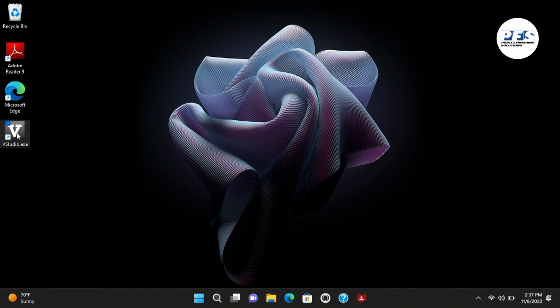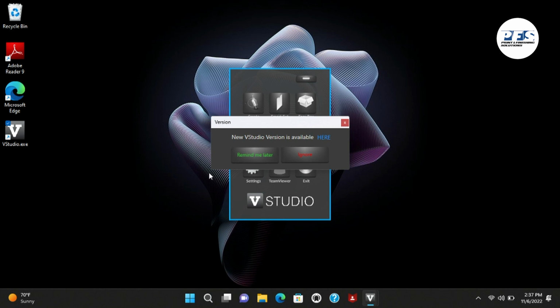If the software prompts you to update to a new version, we recommend you first connect to the machine and then download the software updates.